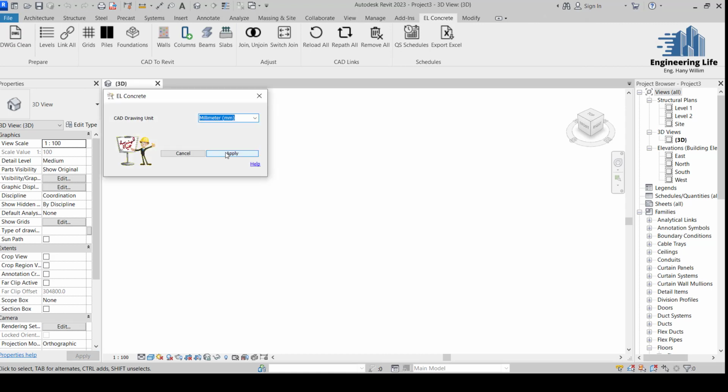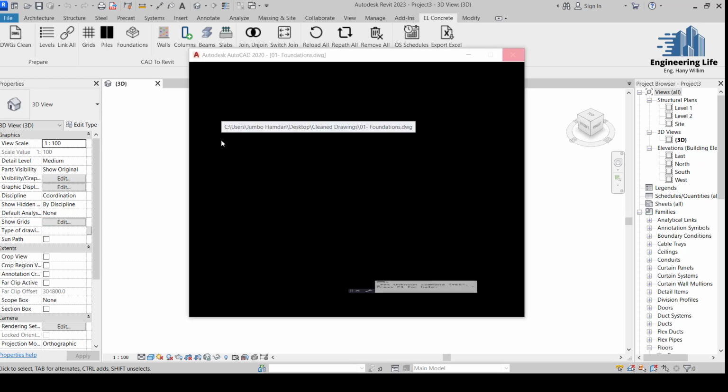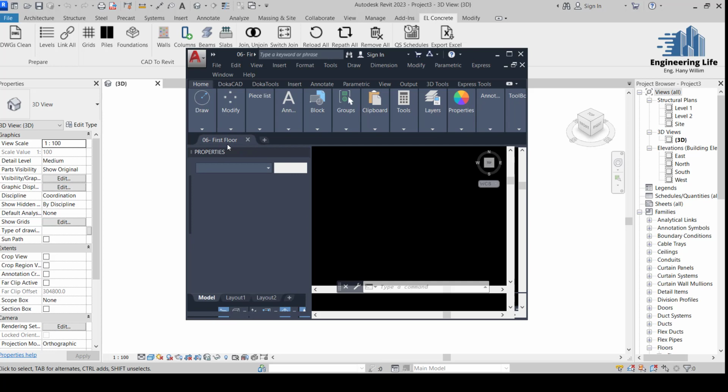You will tell me that you need at least 1 week or more to define all these sections for buildings and give me what I'm asking, but honestly, now you can do that in just 10 minutes by using the right tool, and it is the EL Concrete plugin.